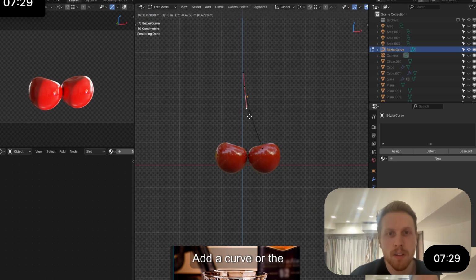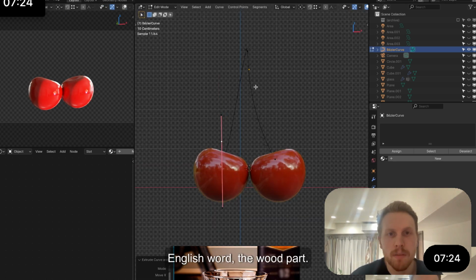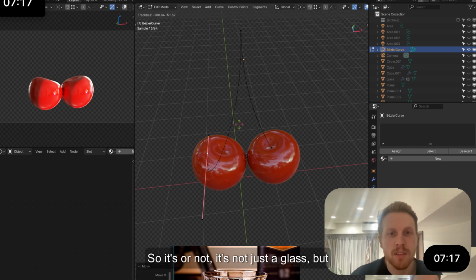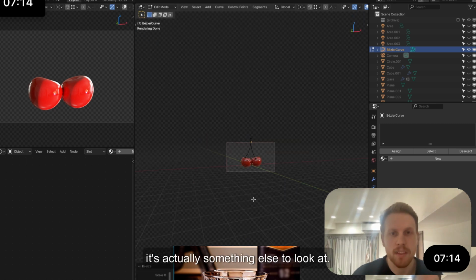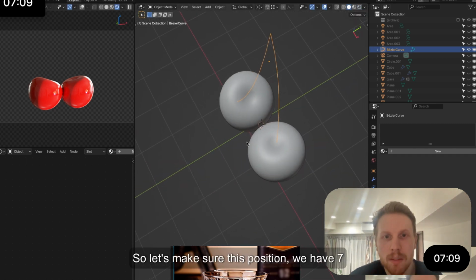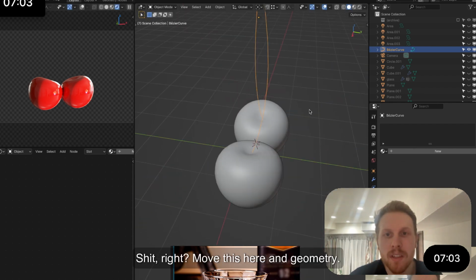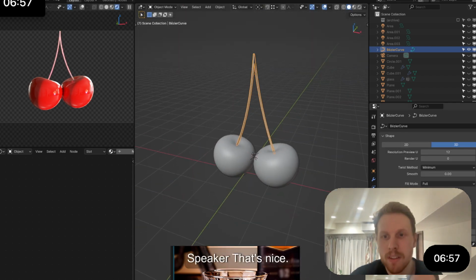Add a curve for the, I don't know the English word, the wood part. Yeah, I think this will help add some detail, so it's not just a glass, but actually something else to look at. So let's make sure this is the correct position. We have 7 minutes, shit. Alright, move this here. And geometry, speaker, that's nice.